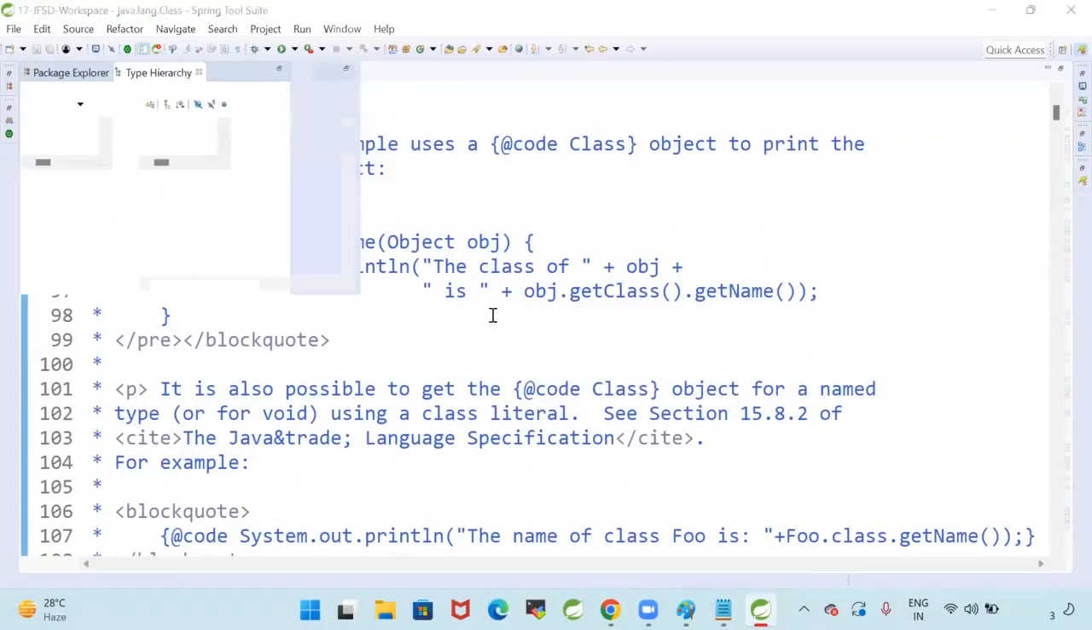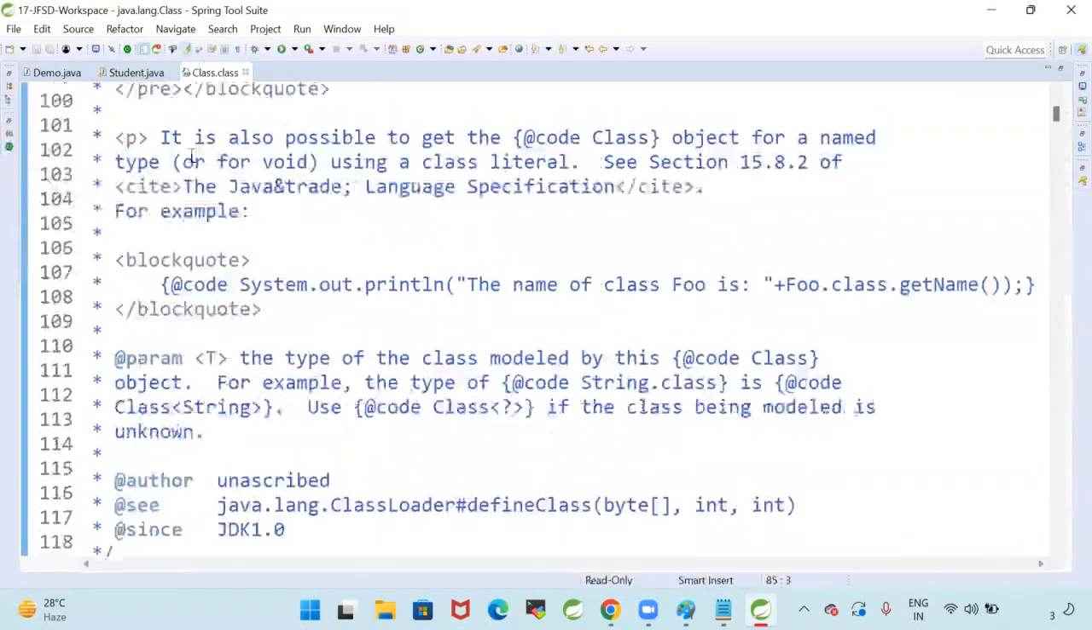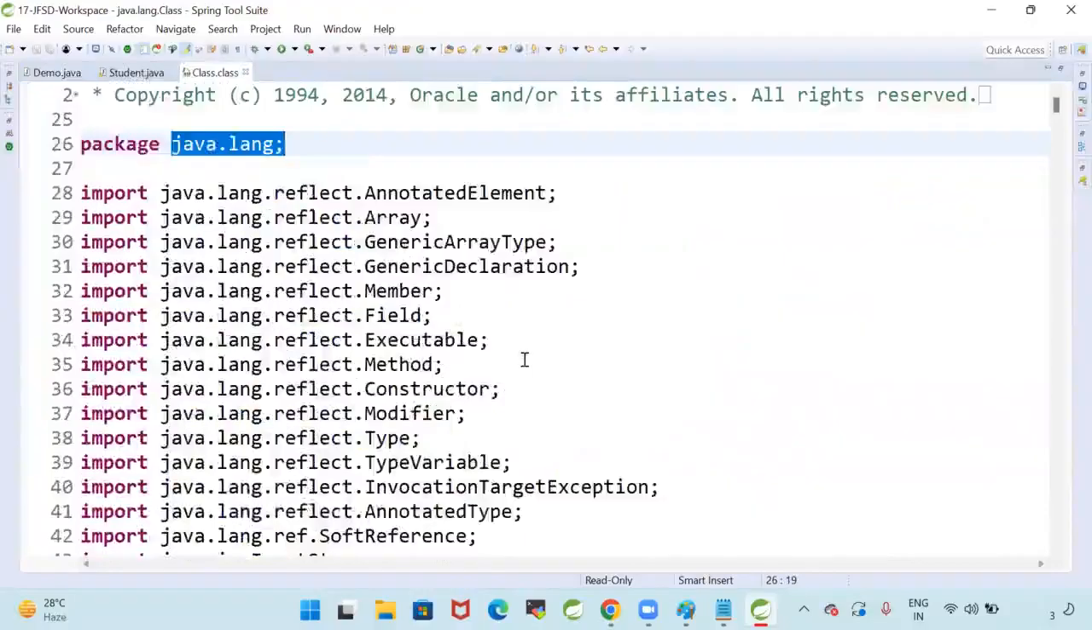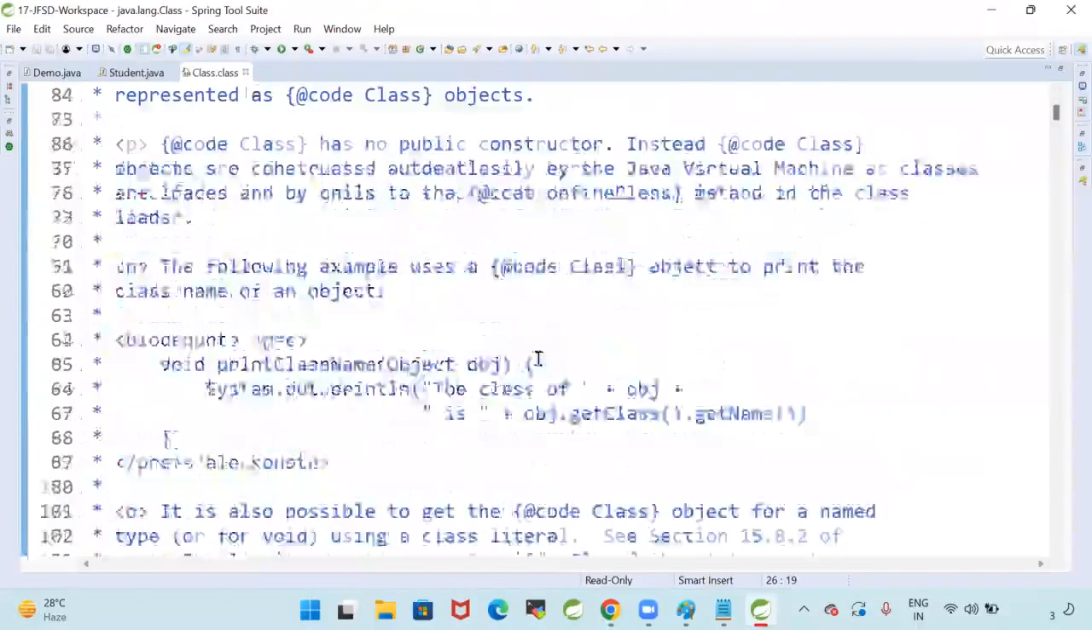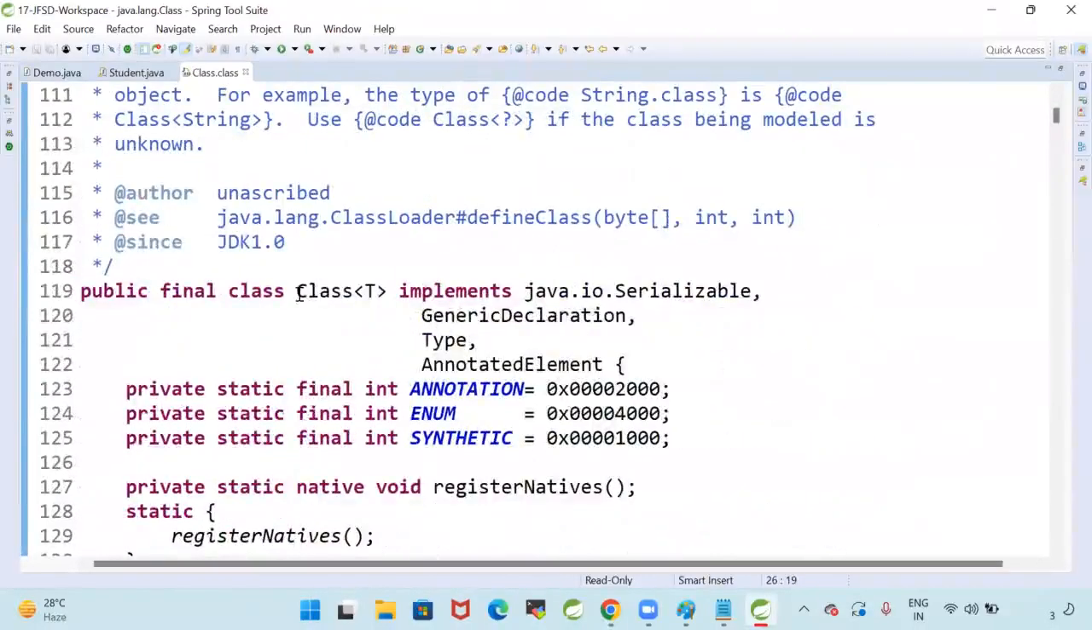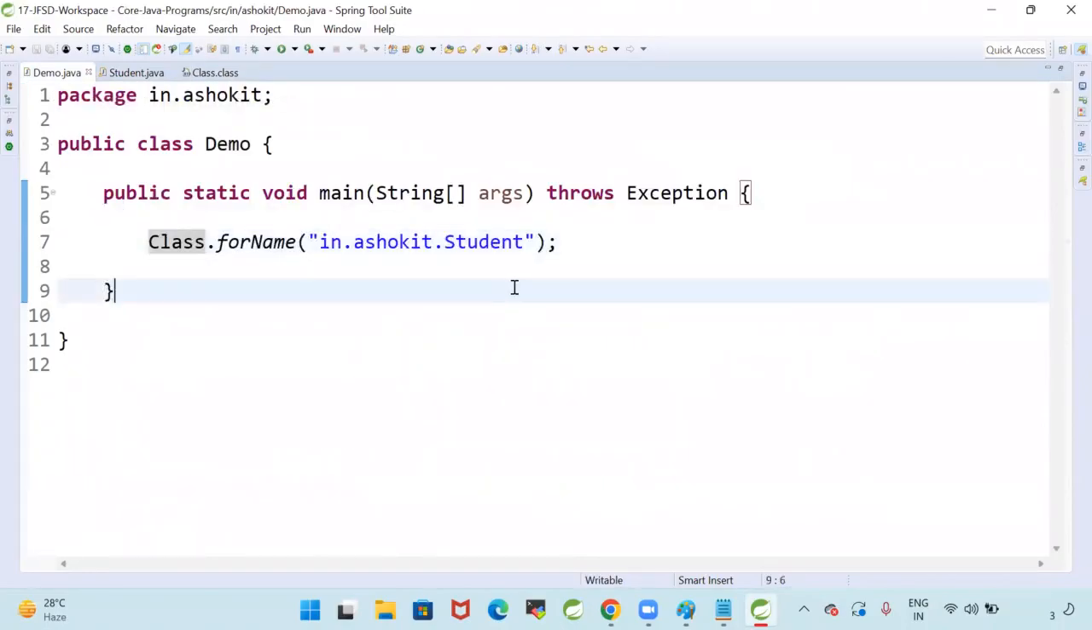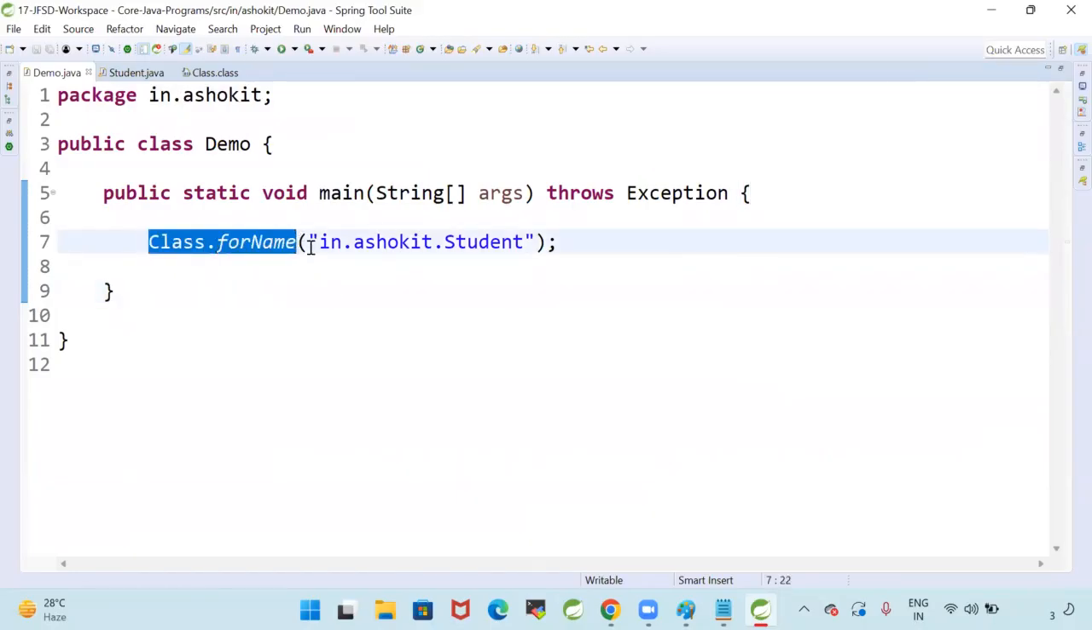There is a class called Class. Available in which package? The java.lang package. Object is one class. Class is also one class. What is this class? Final. What is the meaning of final? We cannot extend it, and methods we can't override. Class final means we cannot extend. Class.forName("in.ashokit.student"). forName is a static method available in the Class class.